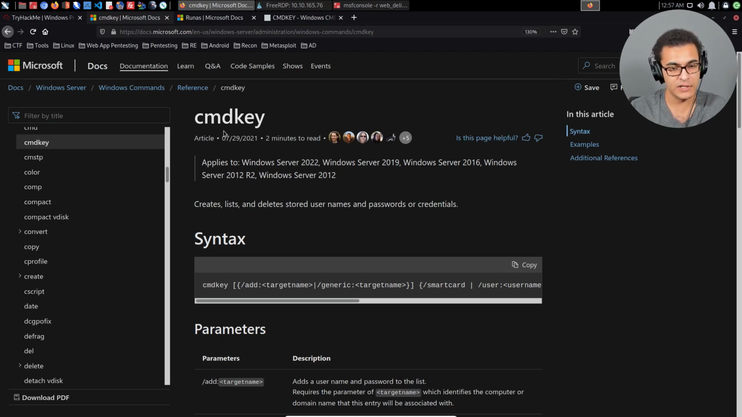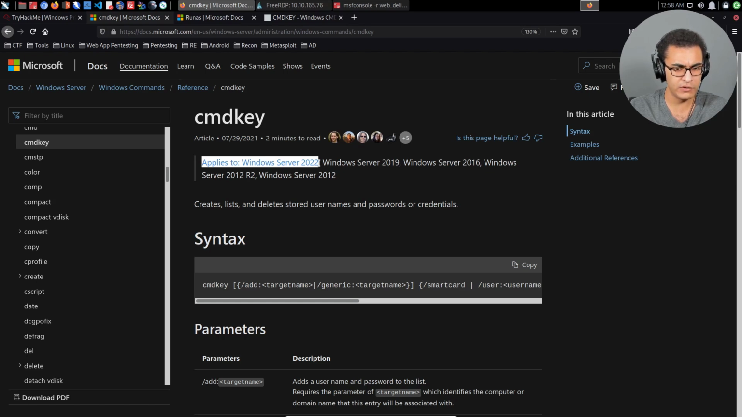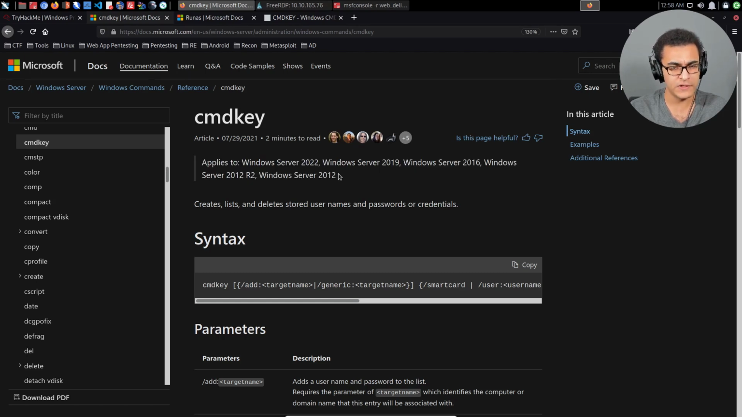So what is cmdkey? Firstly, cmdkey applies to Windows Server, and the versions supported are from Windows Server 2022 all the way back to Windows Server 2012. And we know that the target system for this particular room is running Windows Server 2016, so we know that this will work, right?